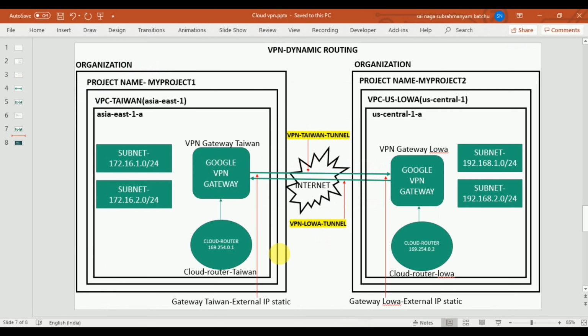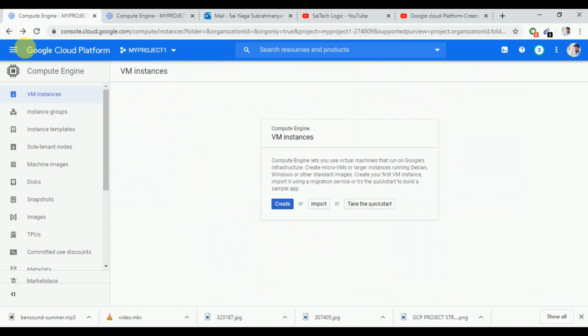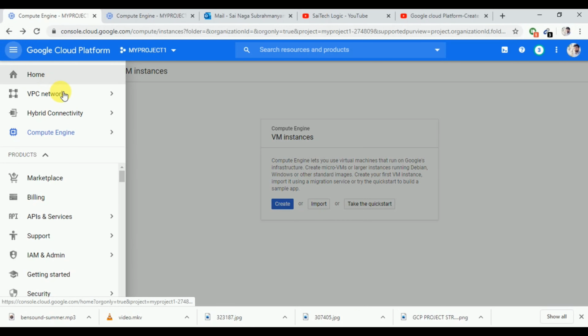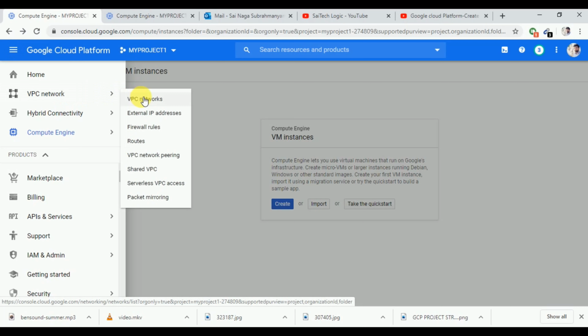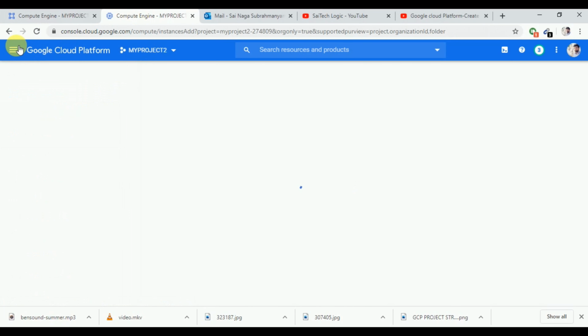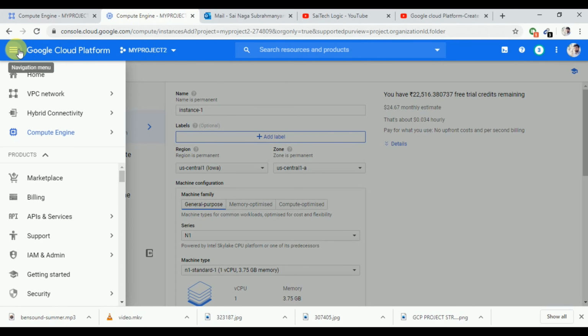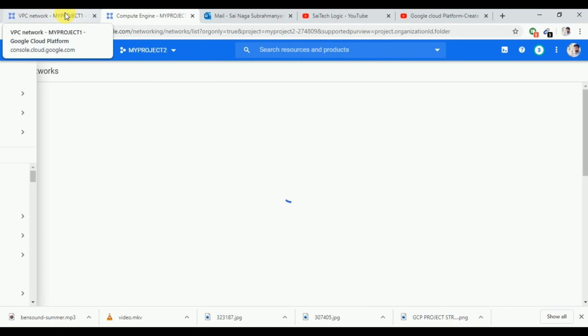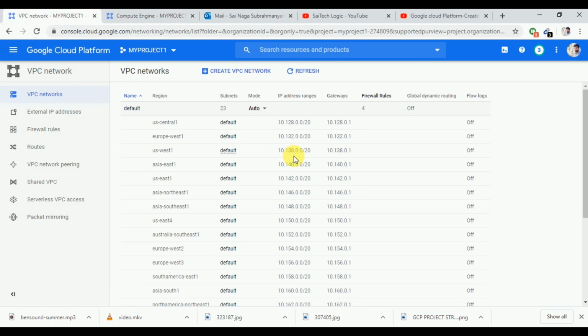Now go to the architecture diagram. You can see here projects are created. Now you can create VPC-TAIWAN and VPC-LOWA. Now go to the menu here. You can see VPC networks. Click VPC networks here. Similarly, go to project 2 and go to VPC networks. Create VPC network.